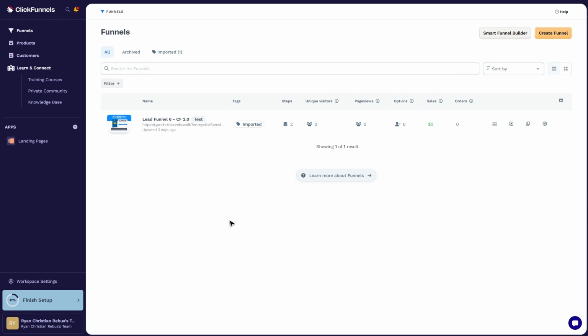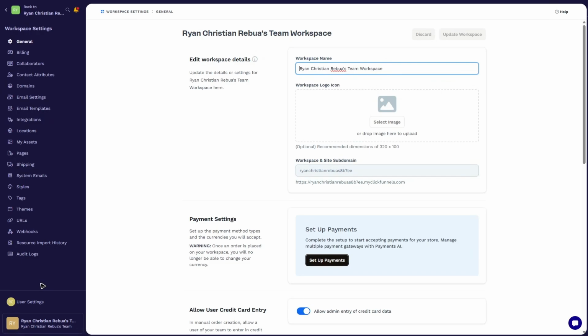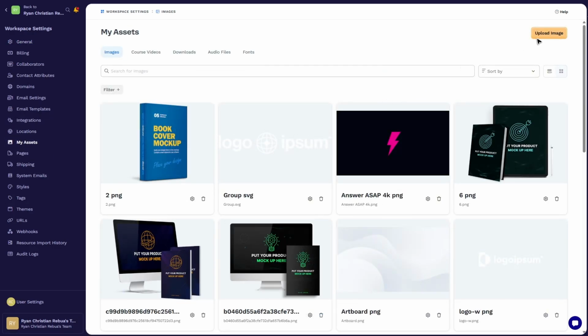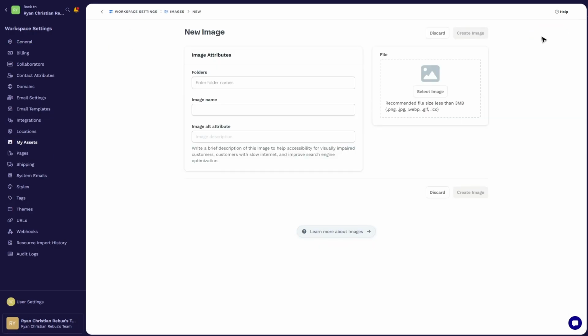Okay, so first up, go ahead and go to the left panel and go to your workspace settings. Just click on it. Now go ahead and go to My Assets. Click. Now in here, just go ahead and upload any icon or images that you want. Just click on Select Image.